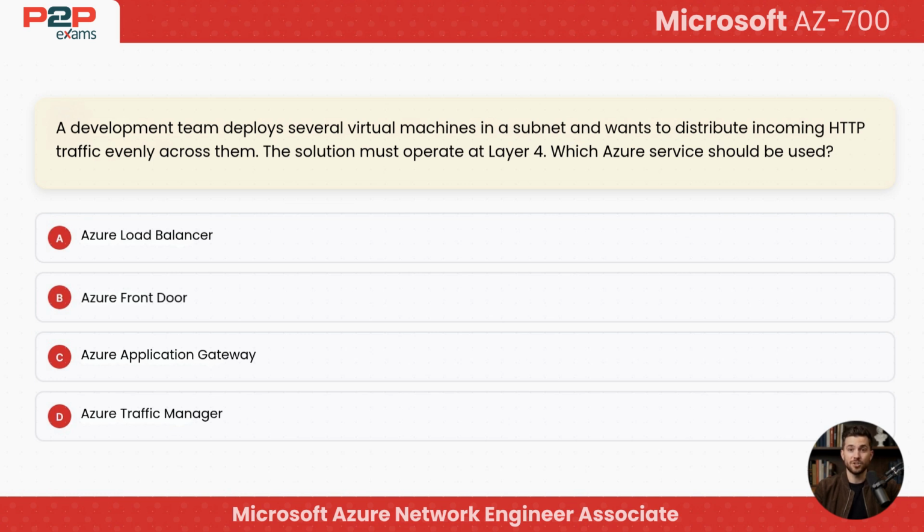Option A. Azure Load Balancer. Option B. Azure Front Door. Option C. Azure Application Gateway. Option D. Azure Traffic Manager.